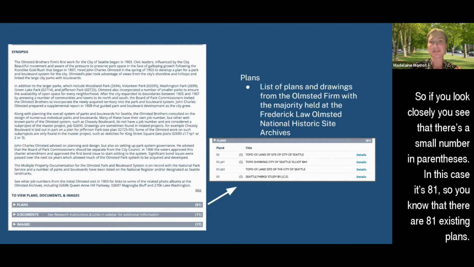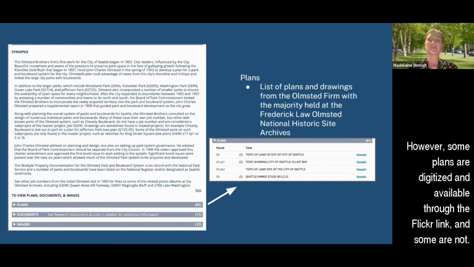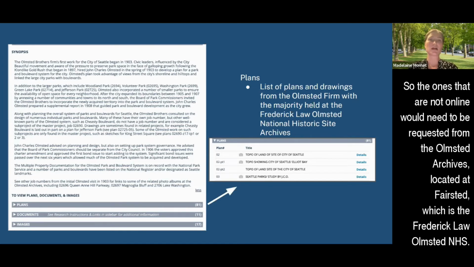So if you look closely, you see that there's a small number in parentheses. In this case, it's 81. So you know that there are 81 existing plans. However, some plans are digitized and available through the Flickr link, and some are not. So the ones that are not online would need to be requested from the Olmsted Archives located at Fairsted, which is the Frederick Law Olmsted National Historic Site.